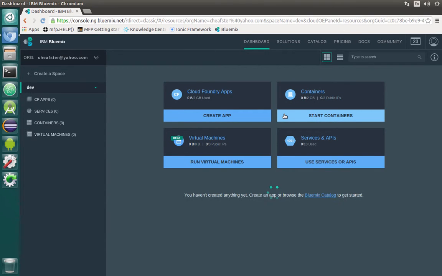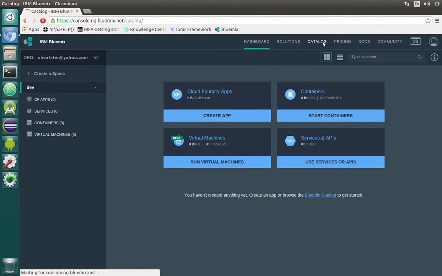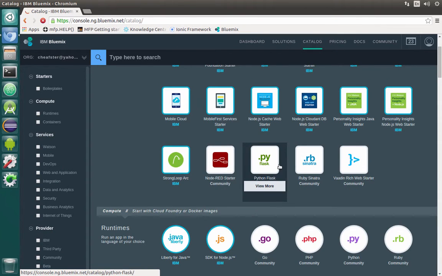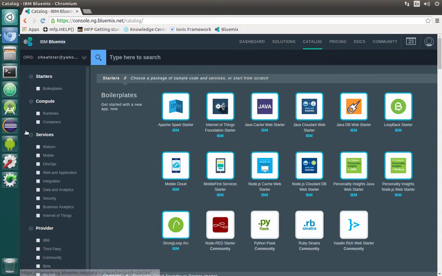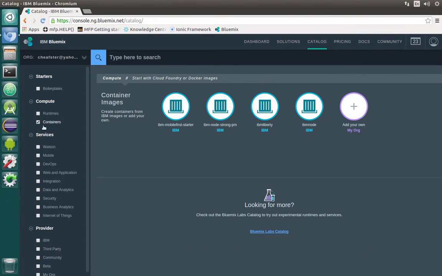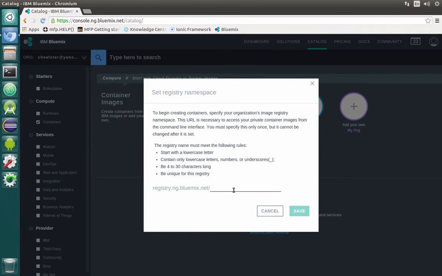So there are two possibilities. The first one is to click right here on containers. The second one is to go to the catalog and look for MobileFirst Starter, which will be one of the container options for you. So we can filter to show only containers and then select this MobileFirst Starter. We will need to create a namespace. Just call it whatever you want, but make sure it will be unique. So I will type mfp.help labs.